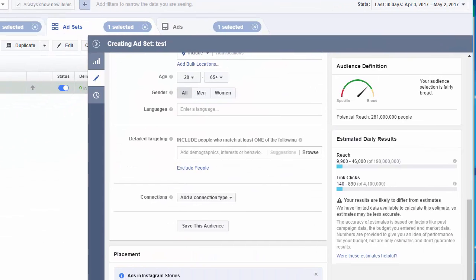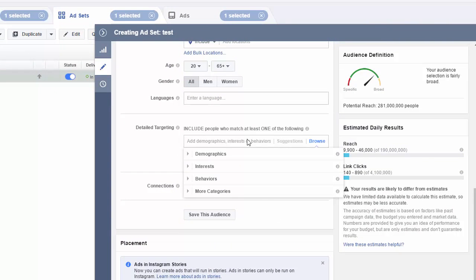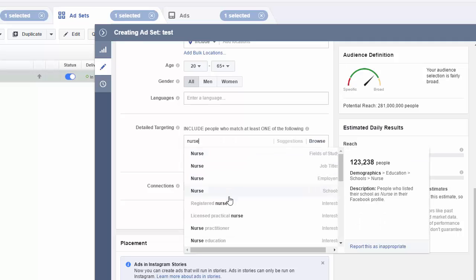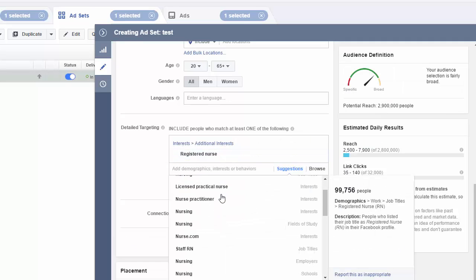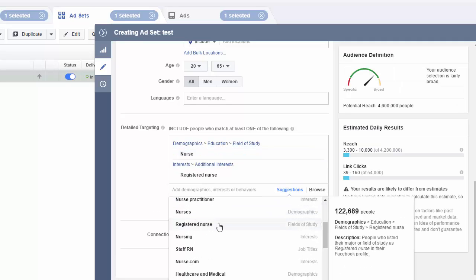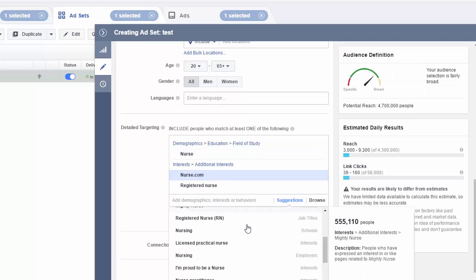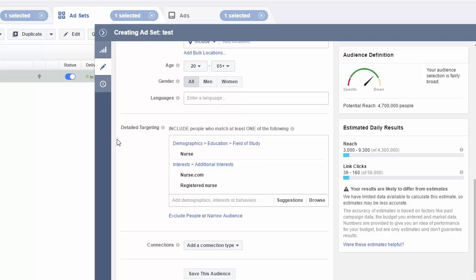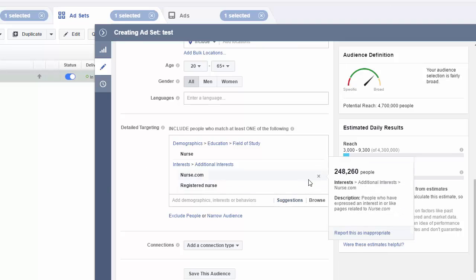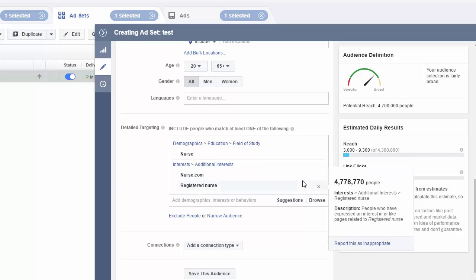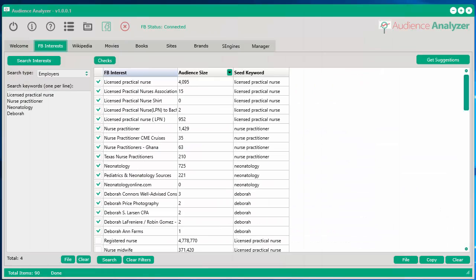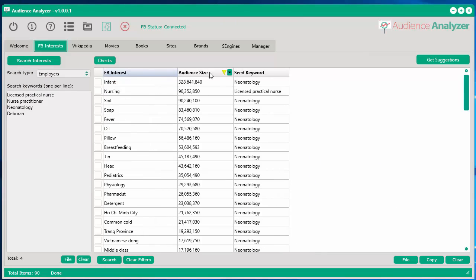Trust me, when you're inside the Power Editor and you're sitting here typing in nurse, and then you're going through all these different things. Okay, registered nurse. Okay, now you're seeing some nursing, and you go through here and you find nurse.com, and you keep going and going and going. It's really just a pain in the butt. And you can't really see the audience sizes and stuff like that. It's just kind of hard to work with. But in here, you easily sort.